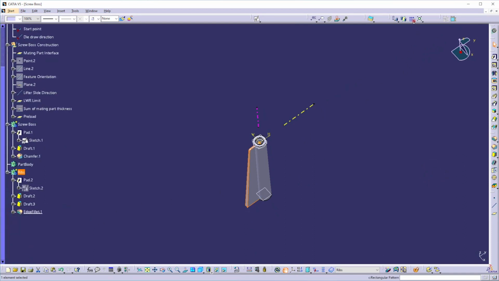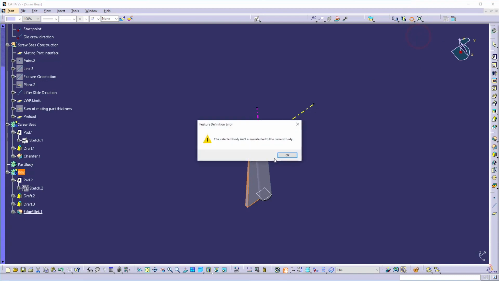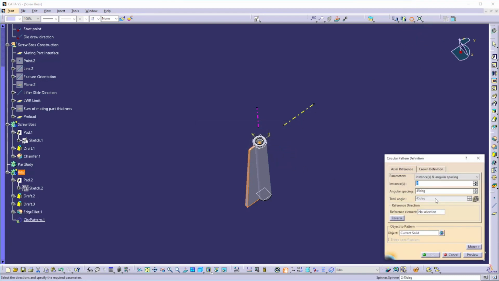Now we'll create a pattern. Select the reference element and direction, and in parameter select Complete crown, and here add the number of ribs, 4.